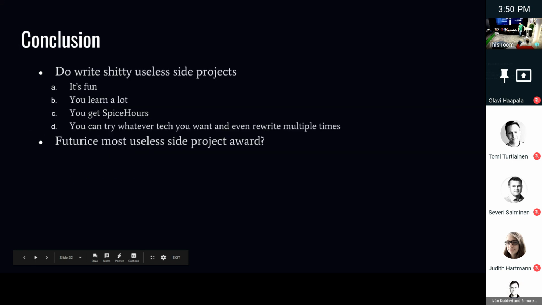And yeah, in conclusion, do write some shitty useless side project, because in the end, if you do a side project, at least you learn something, but it might even turn out useful. I've heard some people actually use this service, and if I need to travel by metro, I actually check this service. And it's fun. And in addition to all of this, you can also get spice hours for this.